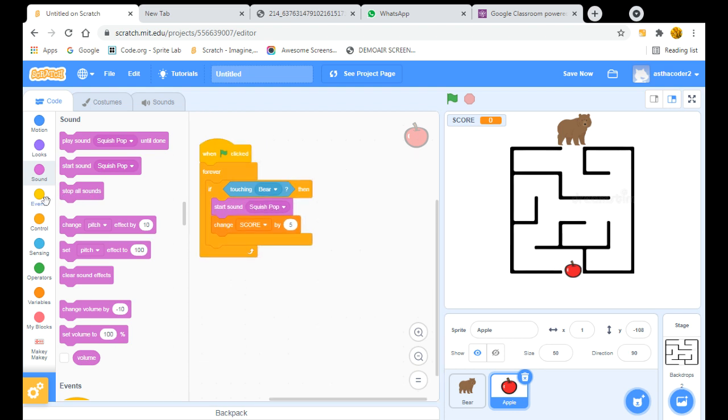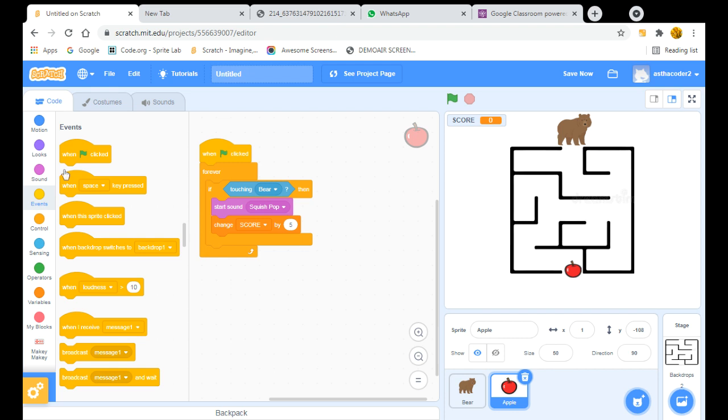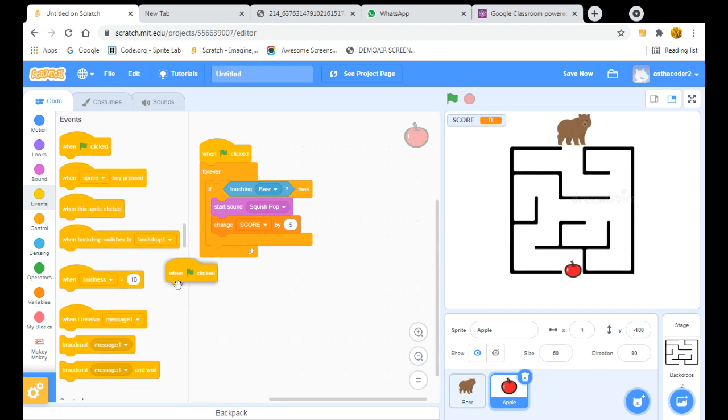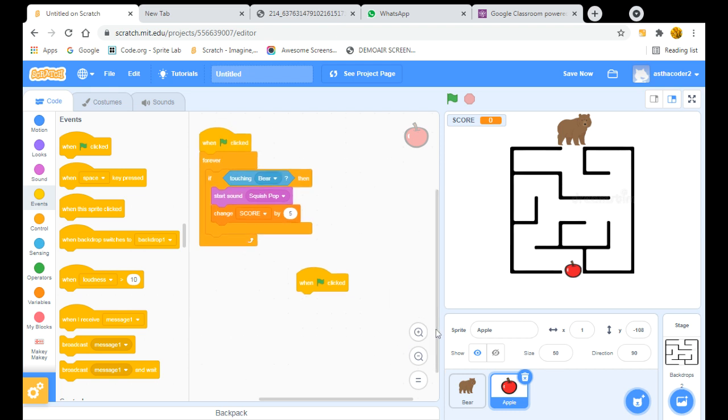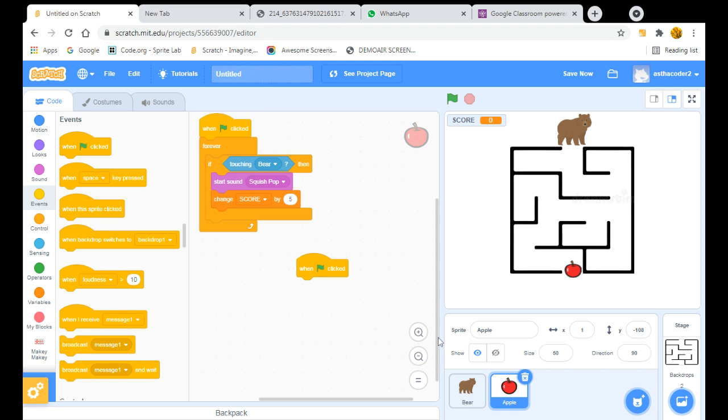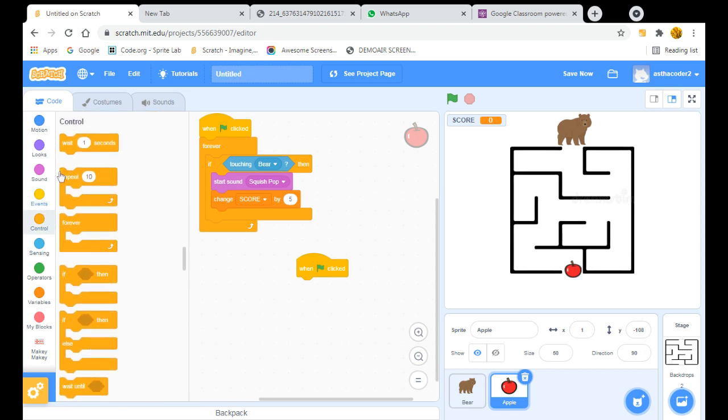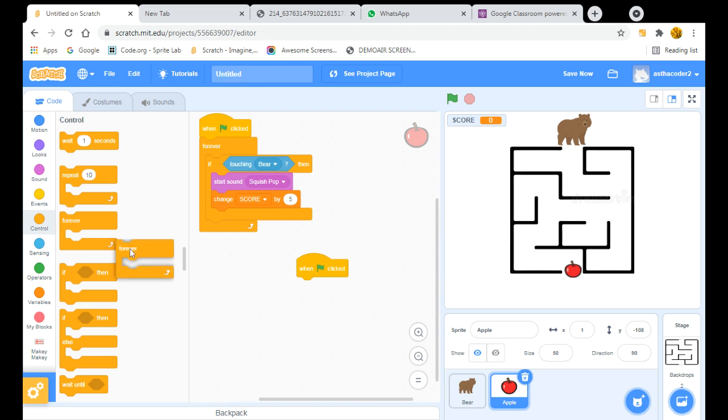Now I will again go to events, and from here I will again drag this when flag clicked and put it one side. Any side you can put it. Then I will drag it a little back here. And now I will go to control, and from control I will drag forever again, and I will put it inside. And again I will drag here if then, and I will put it inside.